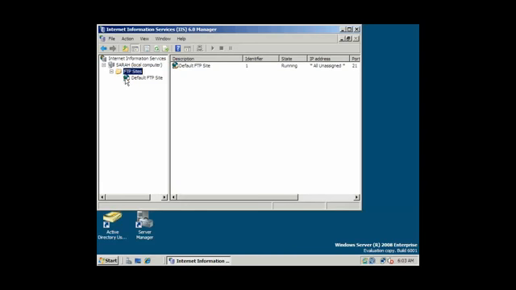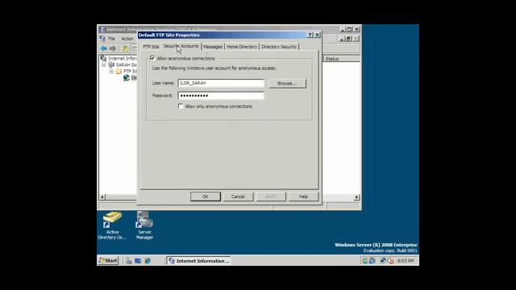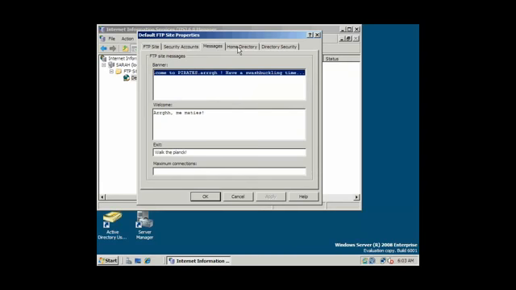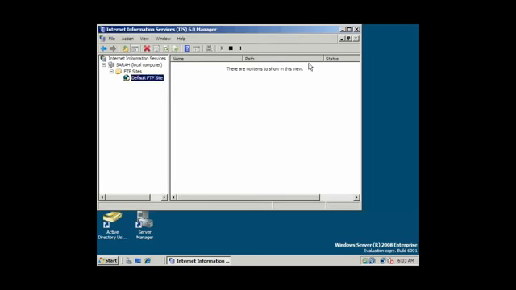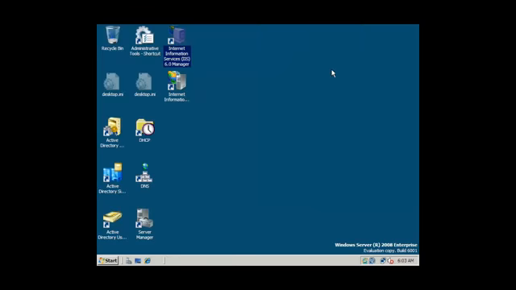Now our FTP service is running. And again, just go through our settings real quick. General settings, the service account, there's our message, here's our home directory, FTP root, directory security. So with the FTP server now running, let's hop over on our Vista client and check things out.